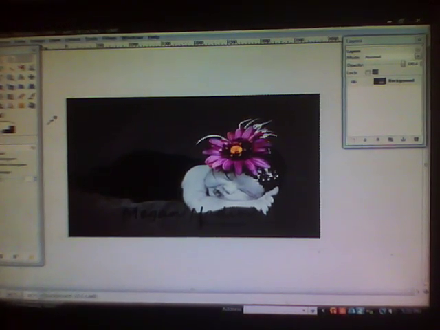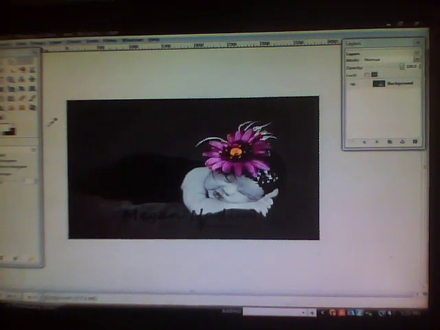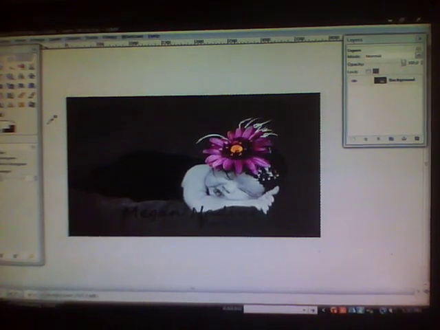And that's my opinion. Some people like straight out of the camera images. I like to edit, and that's perfectly fine. It's just a preference.